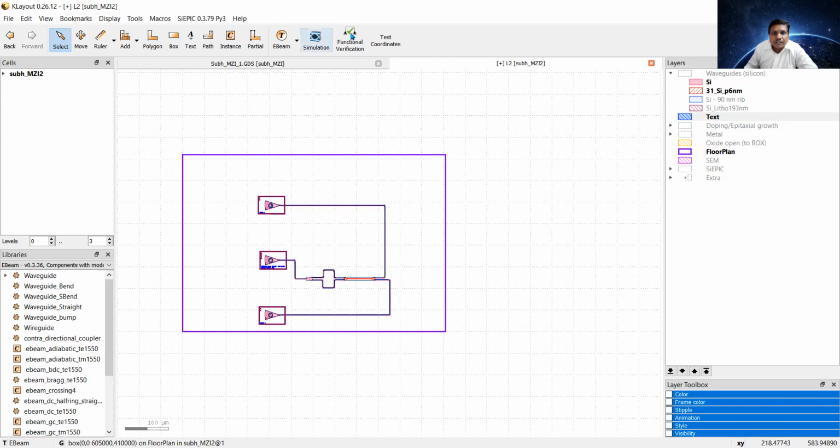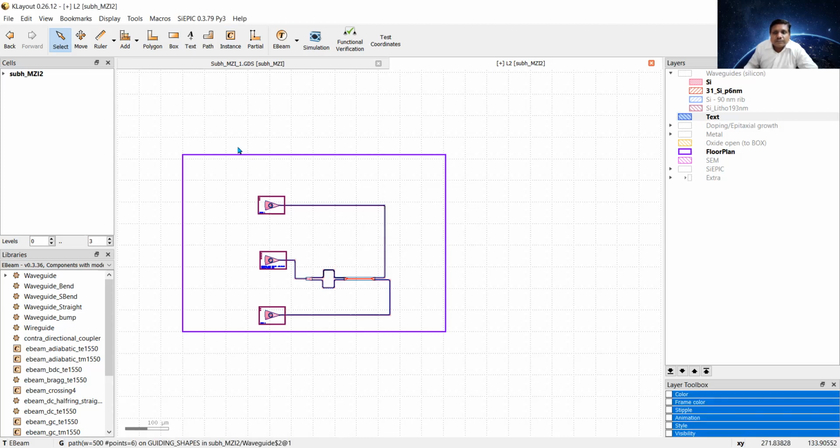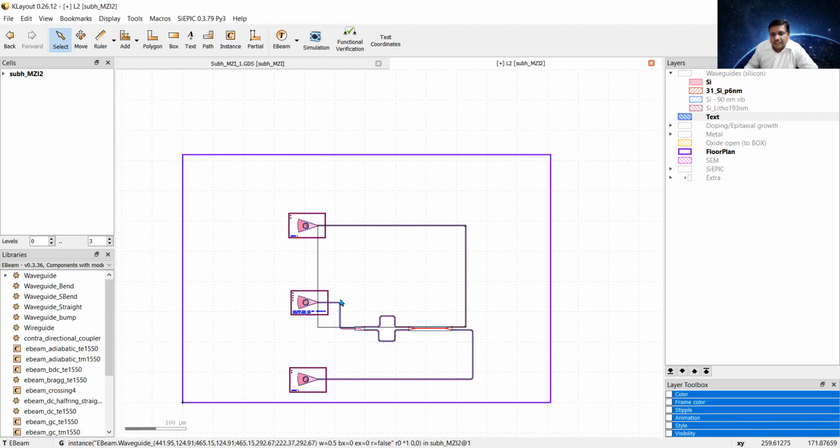Let us check for functional layout. And it checks, no layout error detected. Now we can go for the simulation. So this is our Mach-Zehnder interferometer. Design is complete. Now we want to check its functionality.